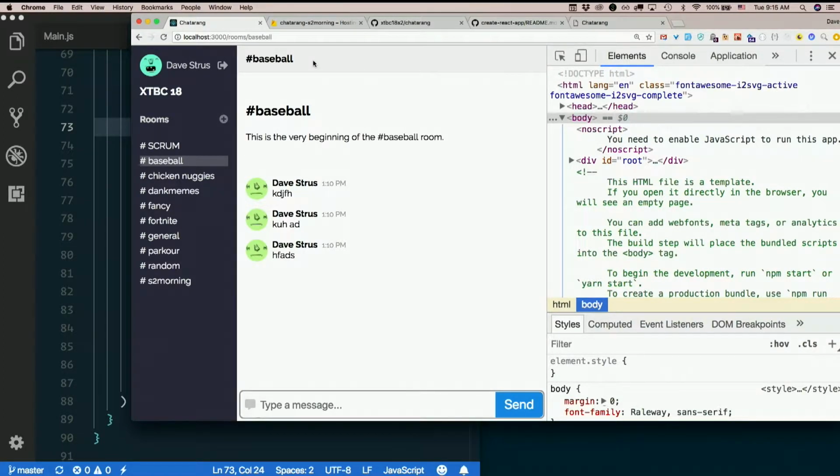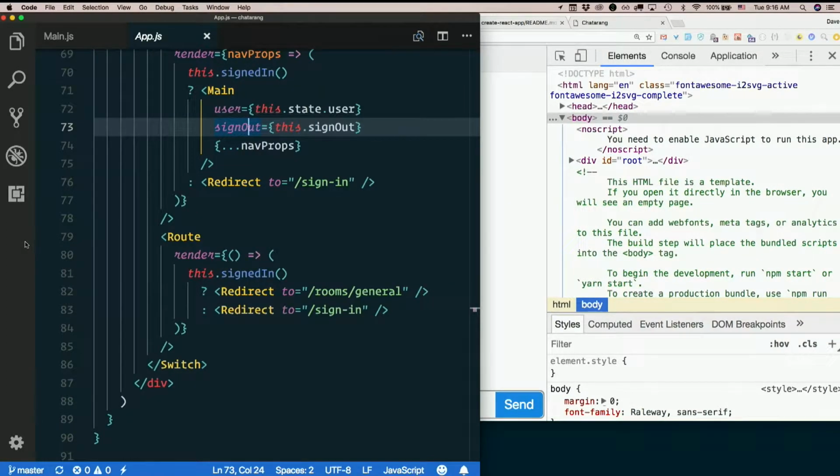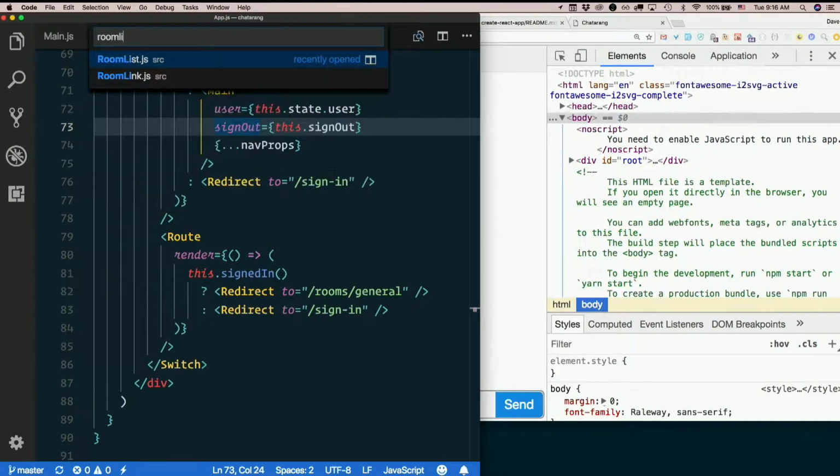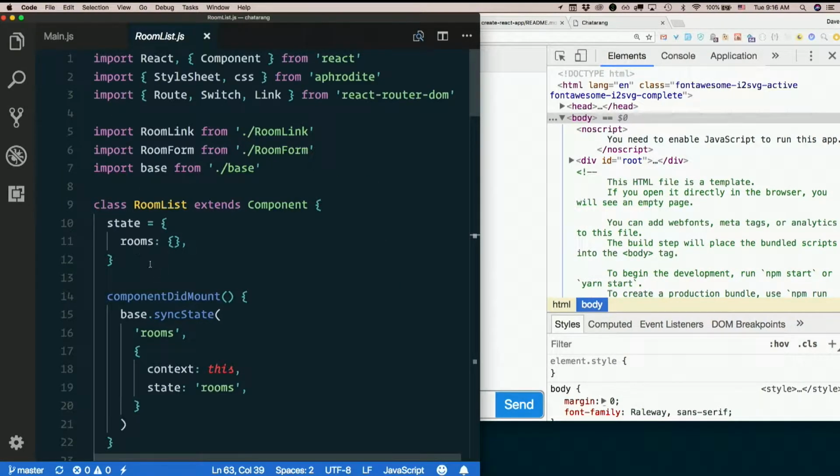So let's try fixing that. So we could lift the state up all the way to main. It is presently, I believe, in room list itself. So here's where the list of rooms is in state. So we could do that. This doesn't have to be super complicated.